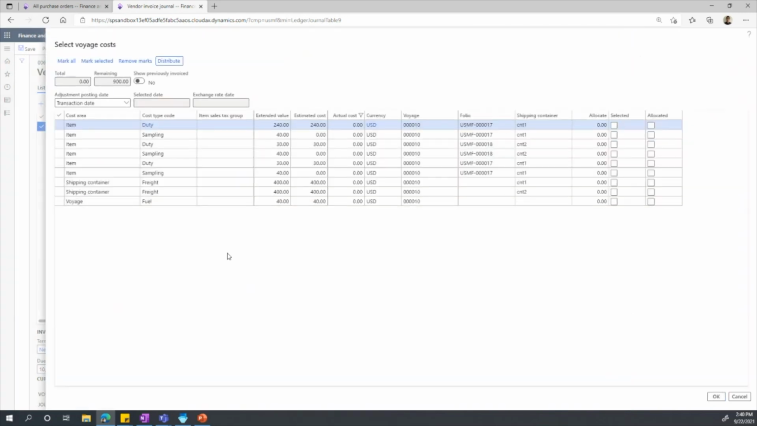It automatically brings in all the landed costs that have been associated with this specific voyage. Here we can see we have duty, sampling, freight, and fuel. Sampling is something that we did not see earlier because in the setup behind the sampling, we have specified that we just want to post it to GL. We do not want it to be accrued or added to the landed cost.